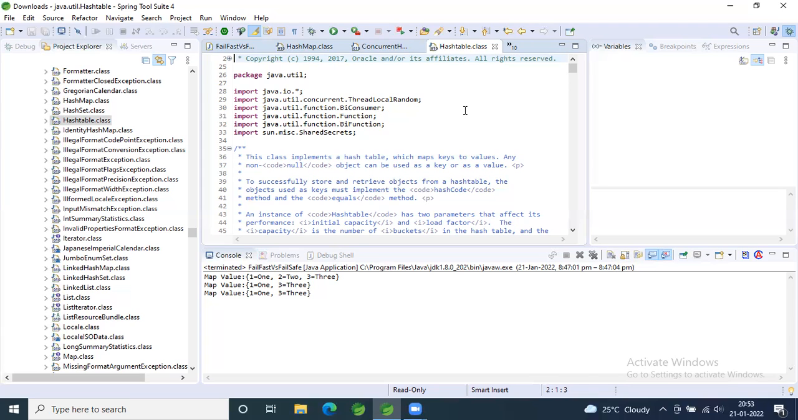You can go into that and see what all methods you have in hash table, what all methods you have in hash map, and what the difference is. You can just explore it. No, I'm asking about the concurrent hash map actually. Yeah, just a moment. Now, go to the concurrent hash map class and open that.